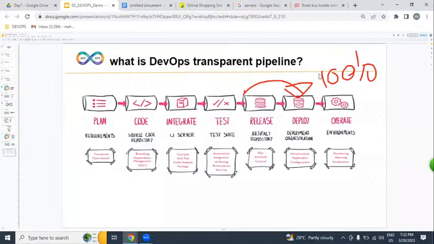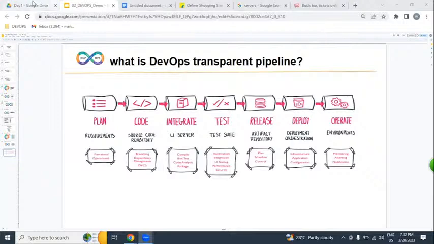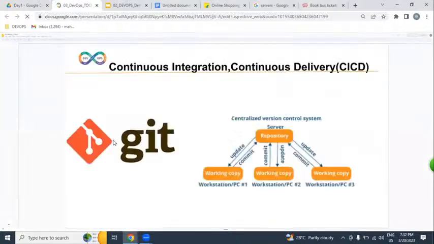Got it. This entire process which we are calling as what? DevOps process. But to implement this DevOps process, which are all the tools we're going to be learning, guys, please? We are going to be learning the tool stack.